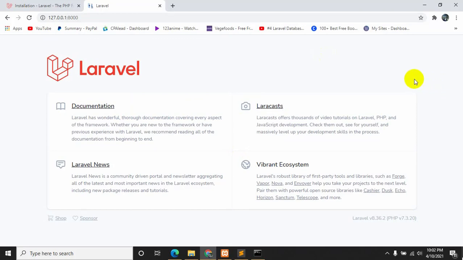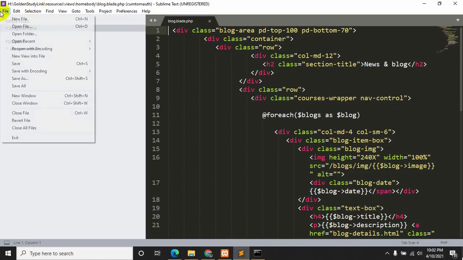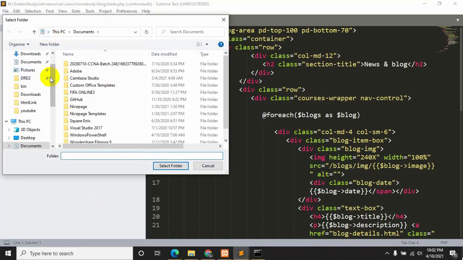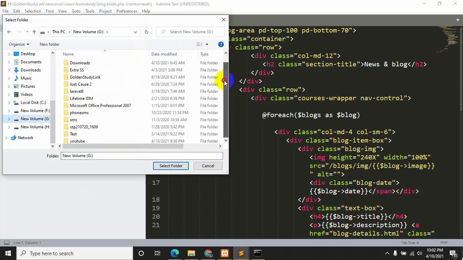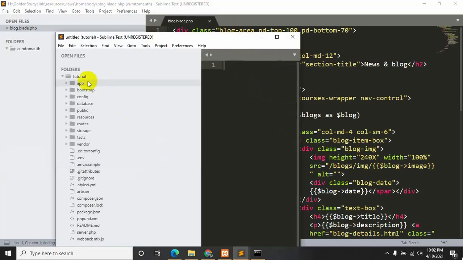Okay, so let's open this project using Sublime Text. You just need to click File, then Open Folder, then go to that specific folder which was inside local disk G, then YouTube, and then tutorial. Then select folder. Here you can see tutorial.